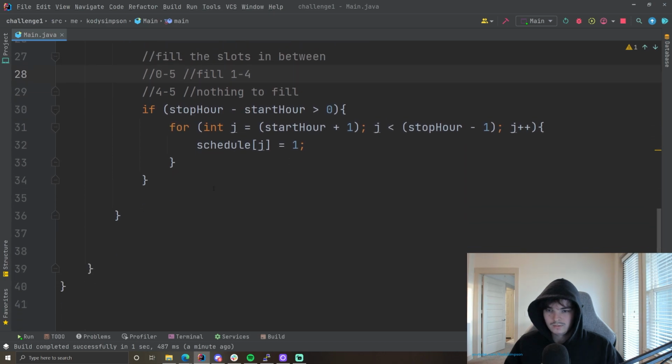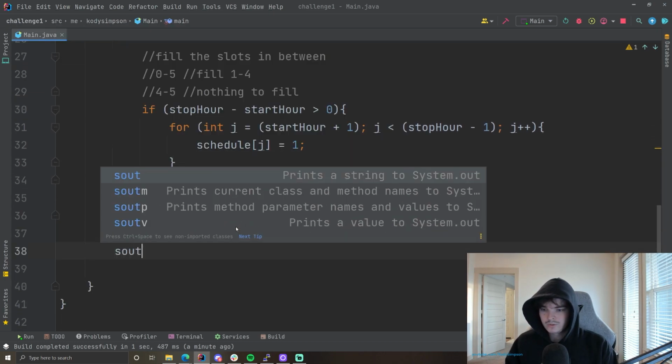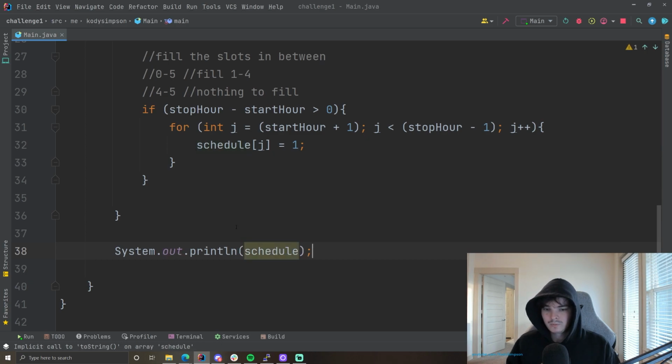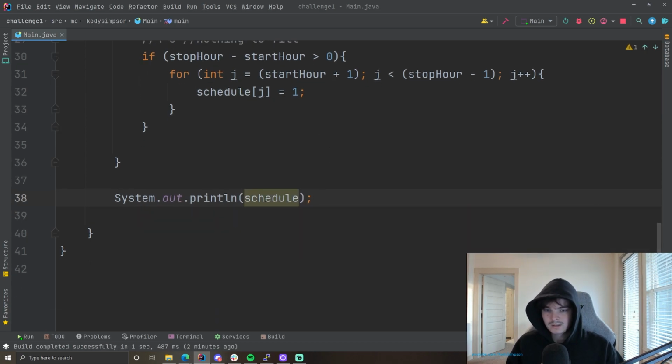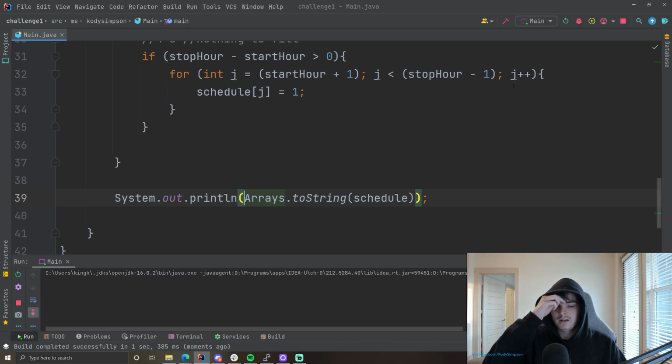Now we're just going to output the result so we can make sure it works before we test to see if they have free time or not. So System.out.println(schedule), and we're going to wrap it with Arrays.toString so we can actually see it, because if you just print out a schedule by itself, it's the same as printing out an object, so it'll just give you the memory address. So we're going to do 2 tasks: from 1 to 9, and then from 5 to 11.